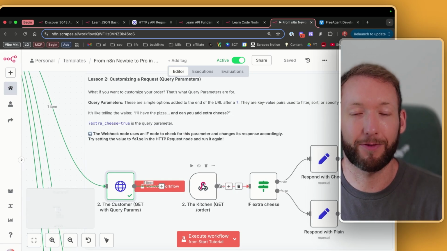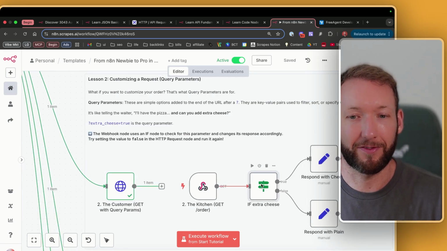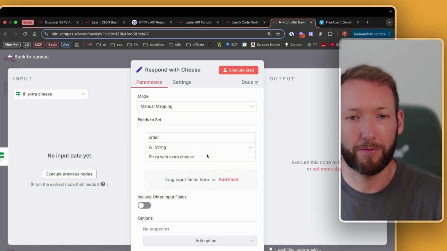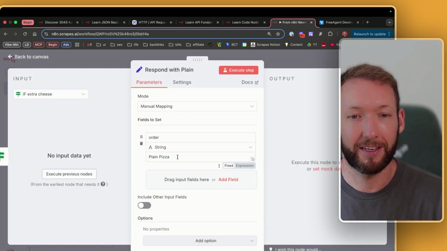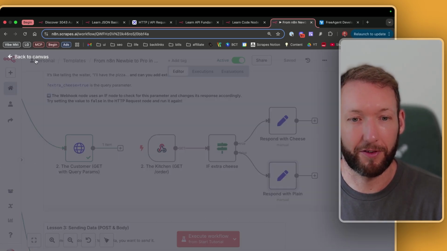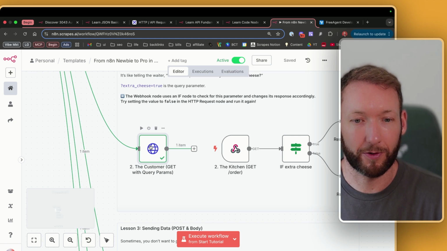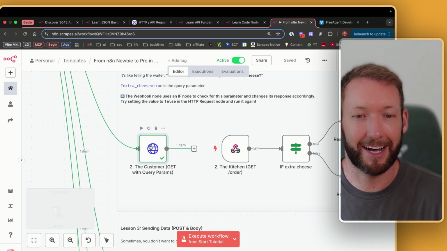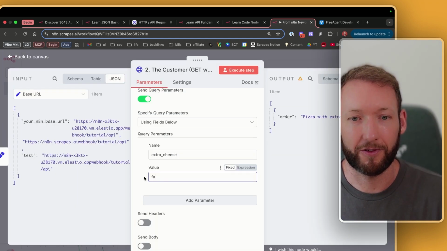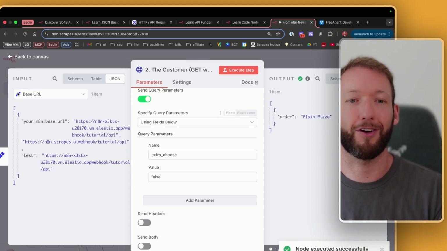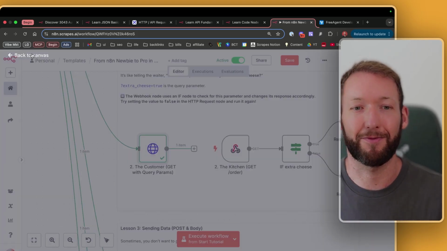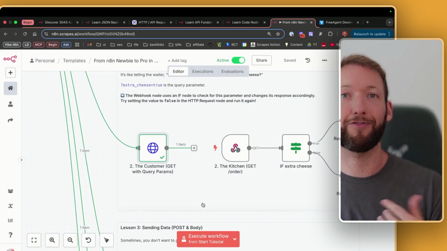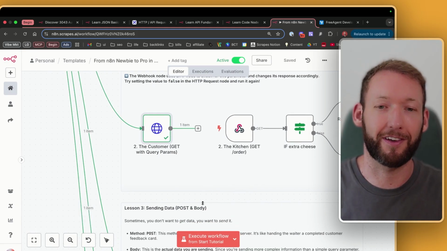So we can see in the webhook that it's got this condition here. If extra cheese in the query is true, then respond with pizza with extra cheese, which is the condition we got. And if not, then it's going to respond with plain. So if we put extra cheese as false, you'll see that the webhook is going to send data back as, whoops, plain pizza. Let's just execute that again. Plain pizza is returned. So we've contacted the service, which in this case is our own webhook, and that has sent information back to us. Quite a clever way of testing out different API use cases, but usually you'd be contacting an external system.